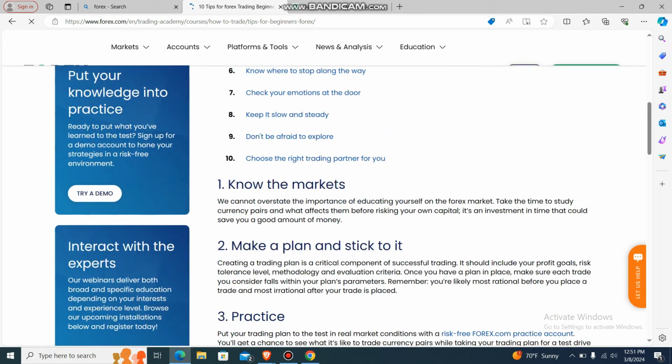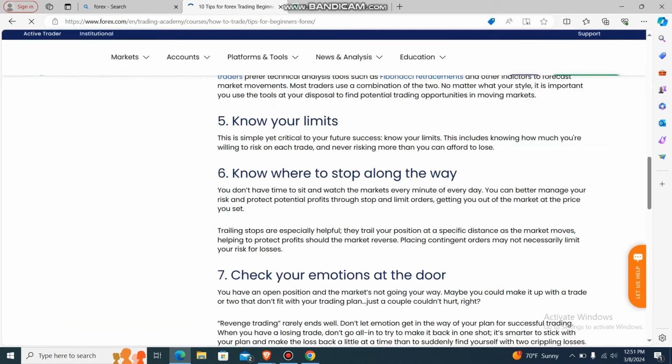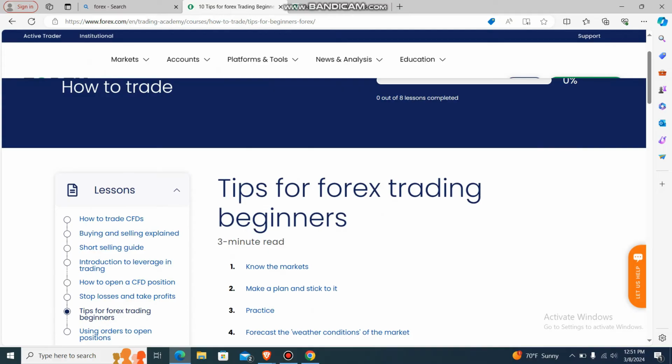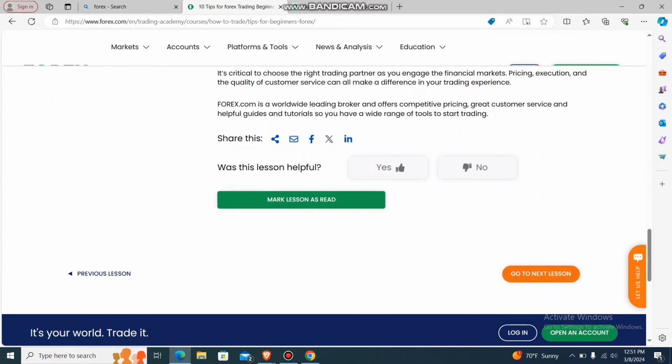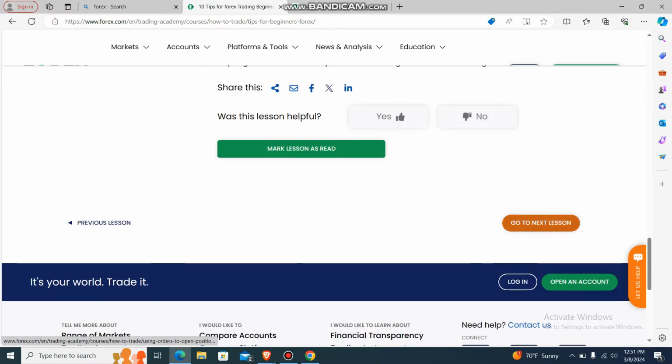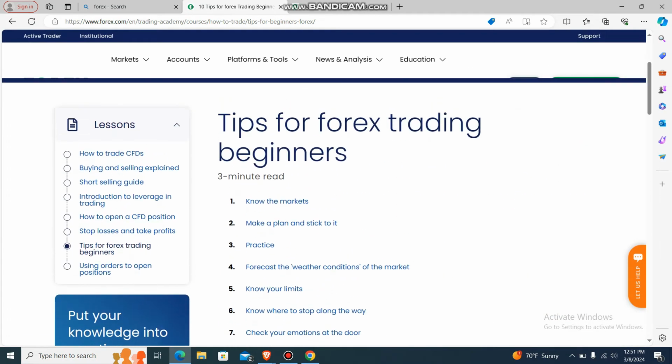This lesson has already been started over here, so you have to read about the lesson. There are other lessons like this, and if you want to go to another lesson, just go to this option all the way down which says go to next lesson. So that's pretty much it, guys, that's how you do it.